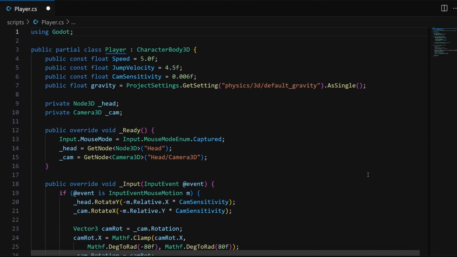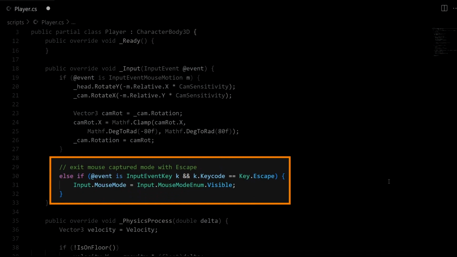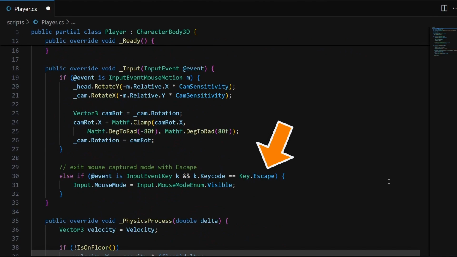Then, just to be able to easily exit our test game pop-up, we should add a few lines in our input function to go back to the normal visible mouse mode when we press escape. Of course, this is just an arbitrary key, you can pick whatever you like, this is more a debug/dev feature.